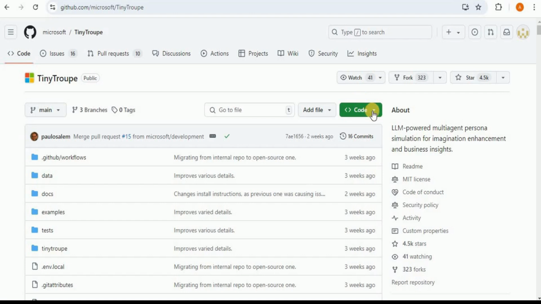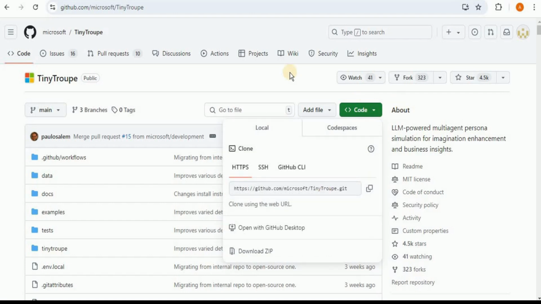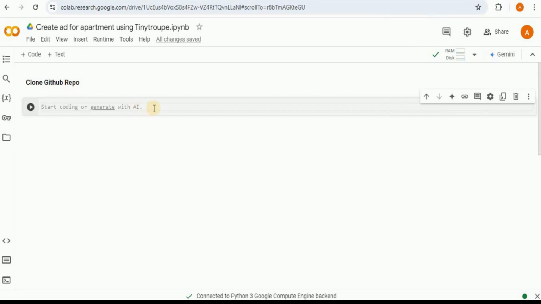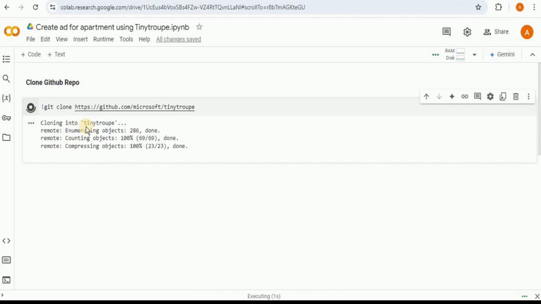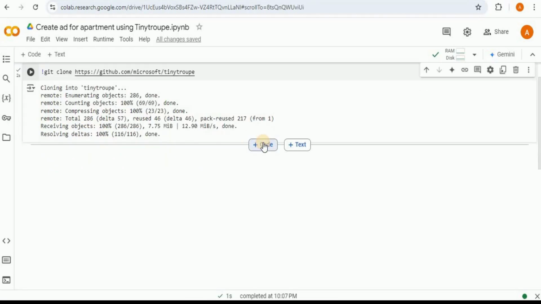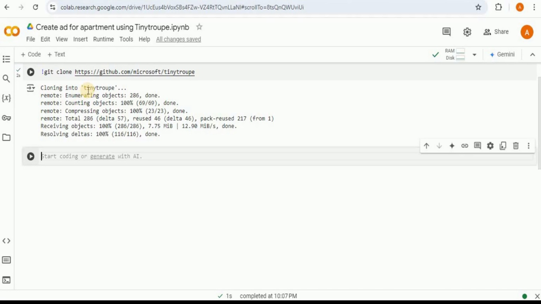In order to clone the repository, you simply have to copy this URL and then clone it using the command git clone. So I'm going to run the command git clone and then provide the path of the GitHub repo. It is going to start cloning inside a new folder. Now the next thing is to move inside this folder in order to download all the requirements needed for TinyTroupe. So for that, I'm going to use the command cd tinytroupe.